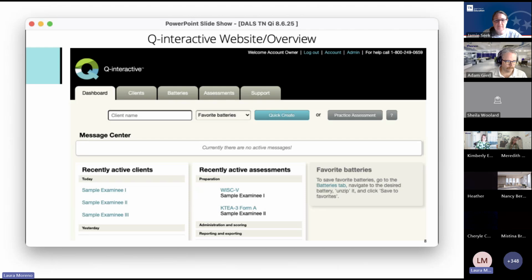Now, I want to go through an overview of what the website looks like. So here at the top of our screen, we have 5 tabs. We have the dashboard tab. This is going to be where you see all of your most recent activity and it's going to be where you go to create a profile for your student or where you go to practice.